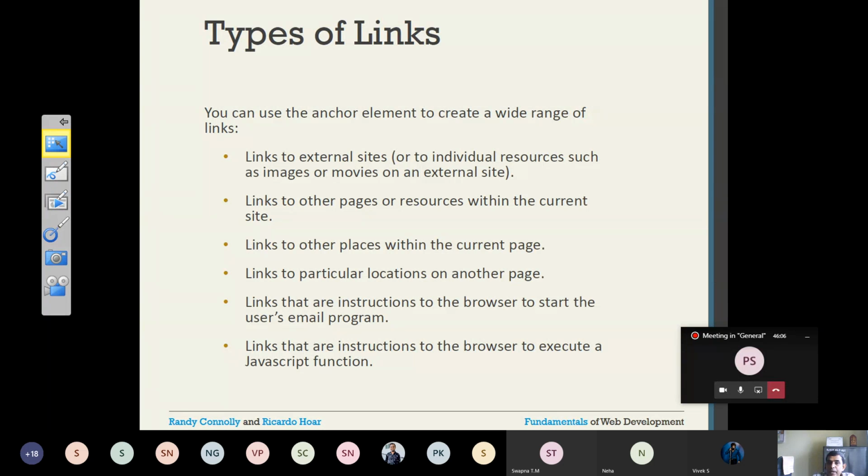That means I visit a web page, and in there is a contact us link. When I click on the contact us link, it doesn't open an email program on the server. On my machine, the email program is what will be opened. So links can be instructions to the browser to start a user email program, or links are instructions to the browser to execute a JavaScript function. That is also possible. Keep that in mind.